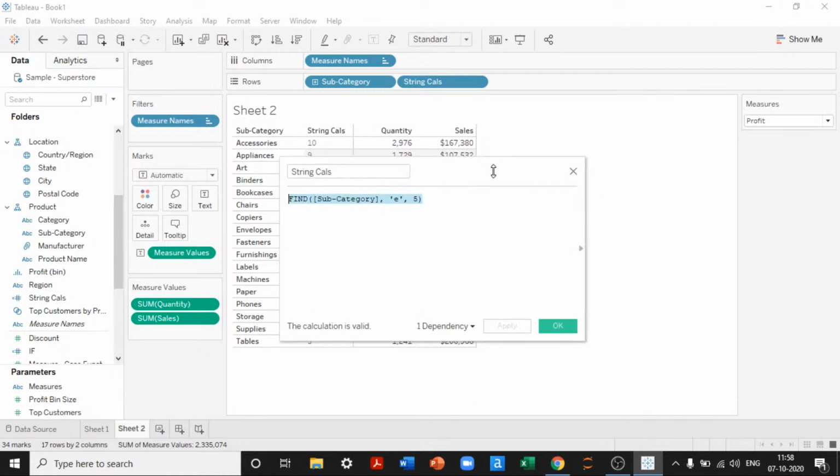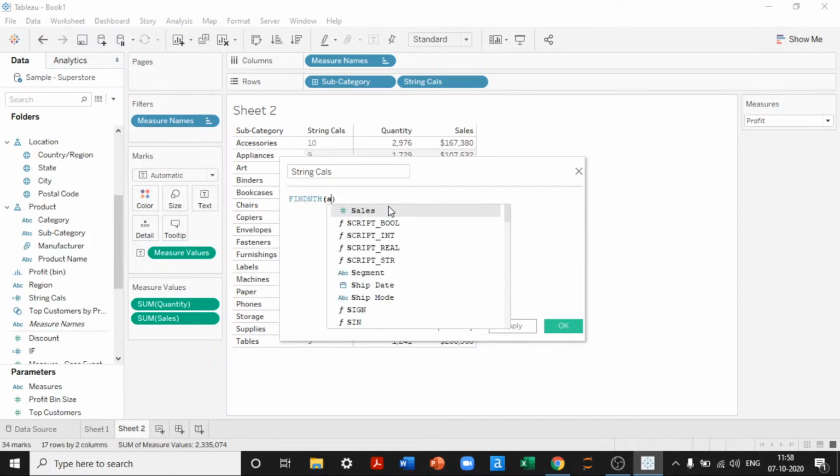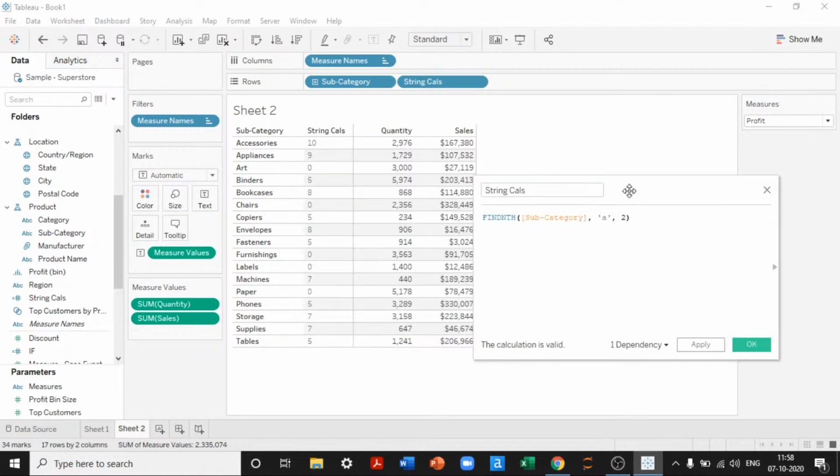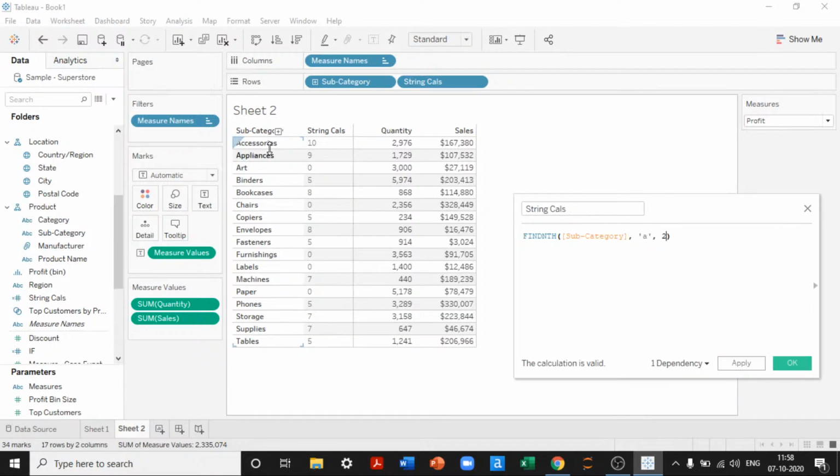A find nth function tells us the occurrence, where we have to specify the substring category and the substring we want. I would like to see the second occurrence of, say, E in each and every subcategory. If there are two E's in the subcategory name, then what is the position of that? So in this case it is 10.